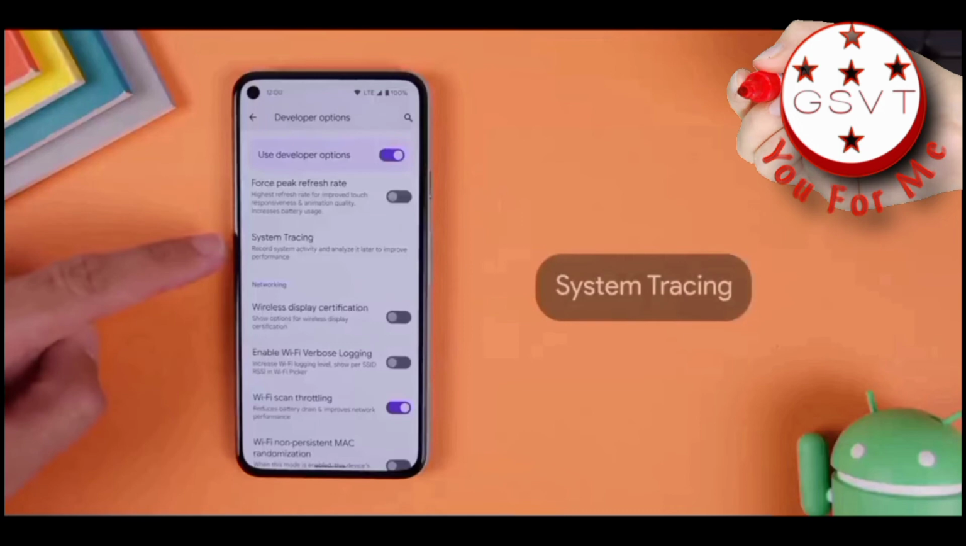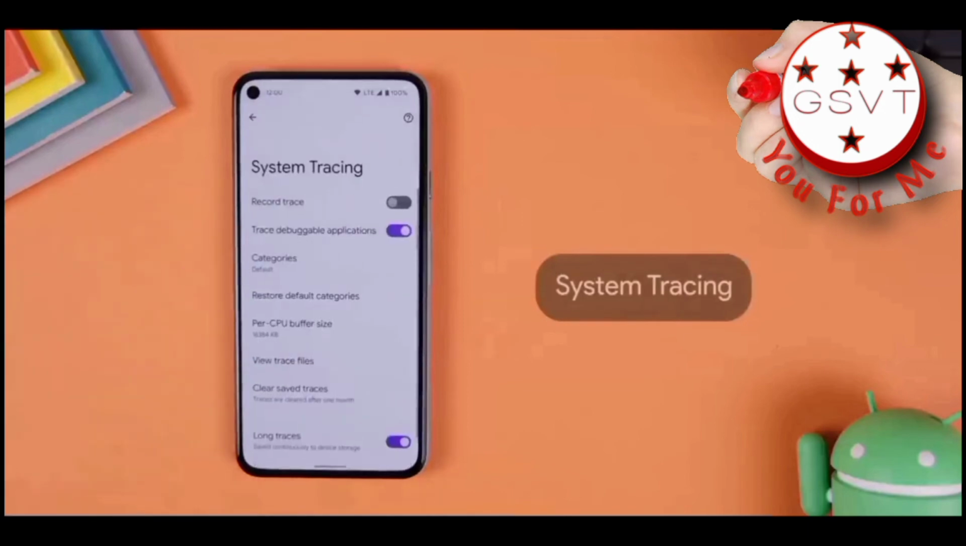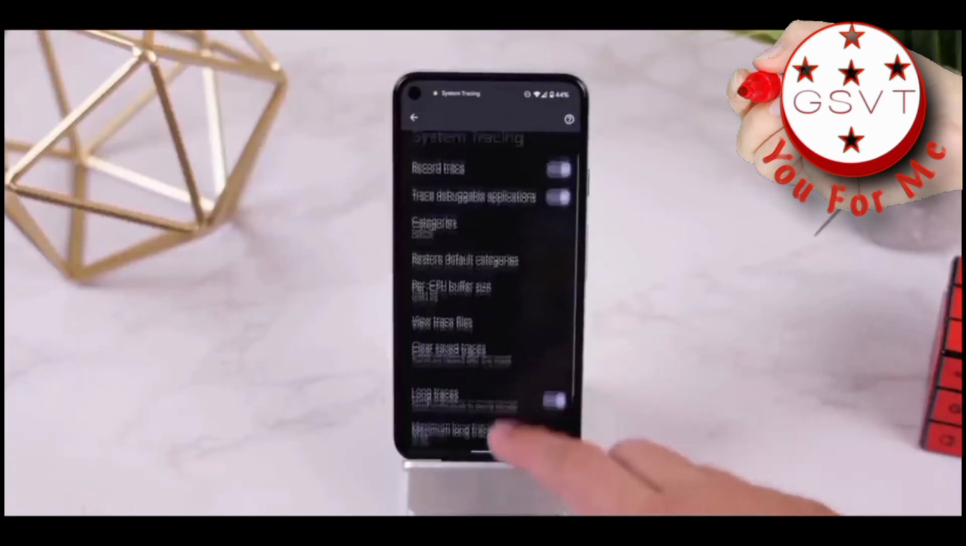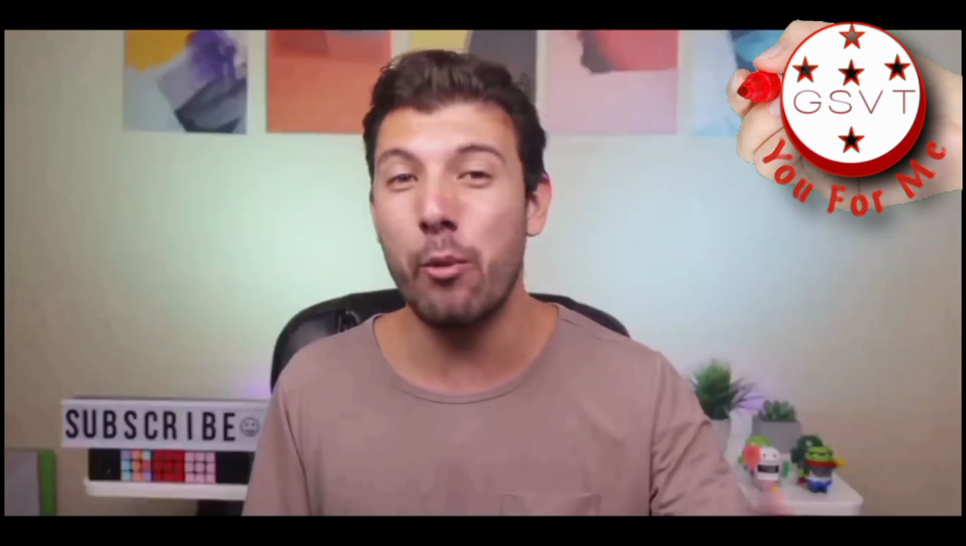System tracing is just for app developers. It lets them collect system activity to learn about what's going on with the device and how they can improve performance when their app is being run. Now we're getting into the networking section.